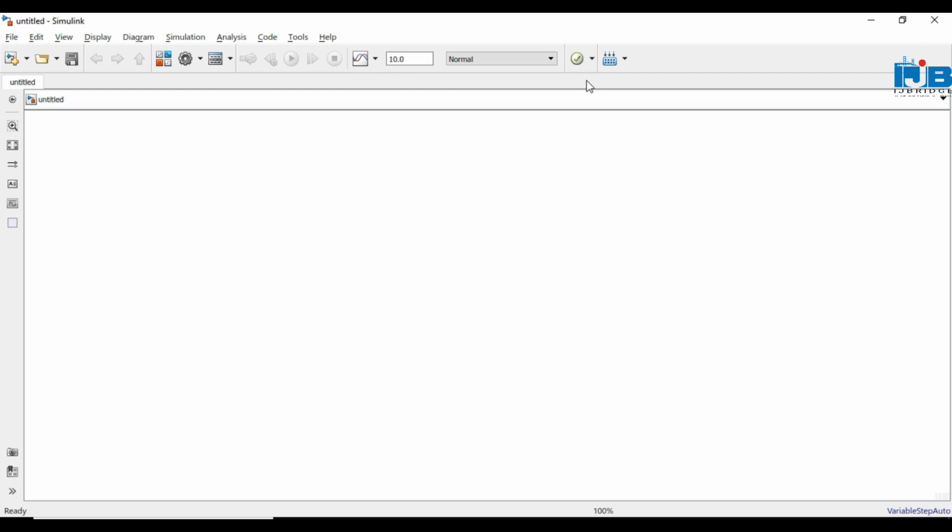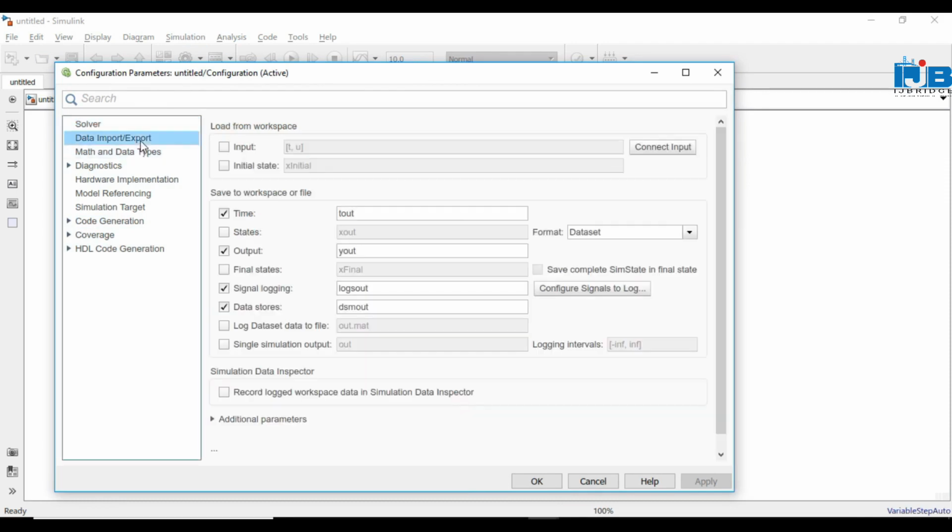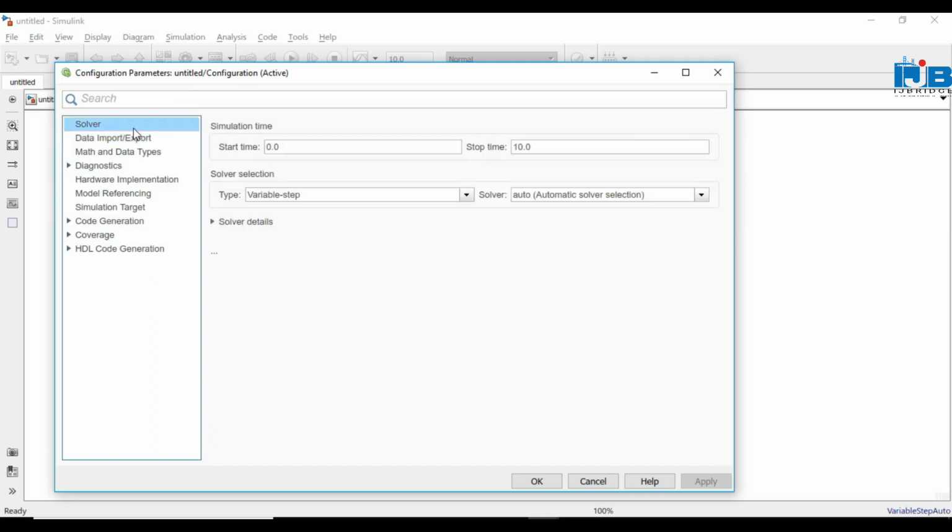So a solver is a computation method used by Simulink to solve any model. If you go in model configuration parameters, you can see different options here. The first option itself is solver. Then we have data import export. We will use this also and I'll tell you how to use it. And here you can see variable step size and fixed step size. There are two options. By default it was variable. So I'll leave it as it is and not change anything for now.